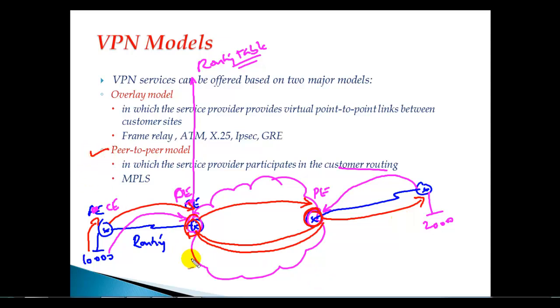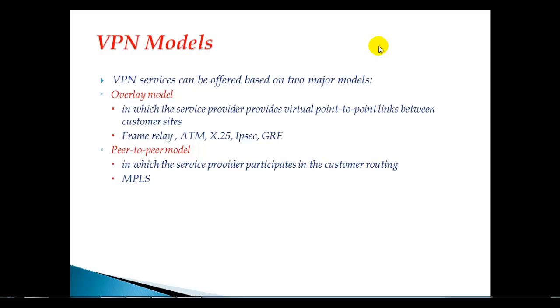Now this kind of implementation we call a peer-to-peer model, and your MPLS L3 VPNs, which we'll be discussing as the major topic in MPLS, come under this kind of category. But anyway, I'm just going through all the different kinds of VPN, just an overview, just trying to understand. So let's get started here.